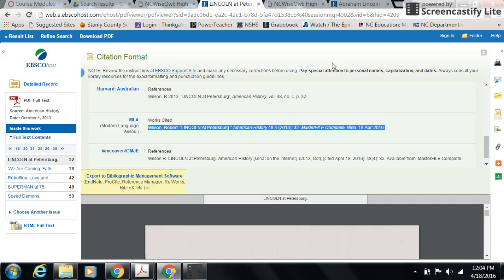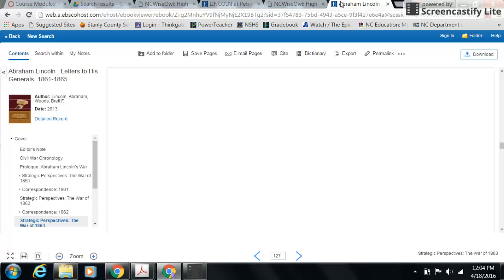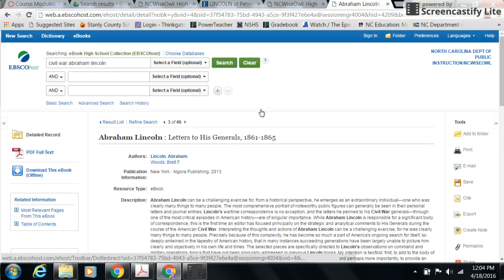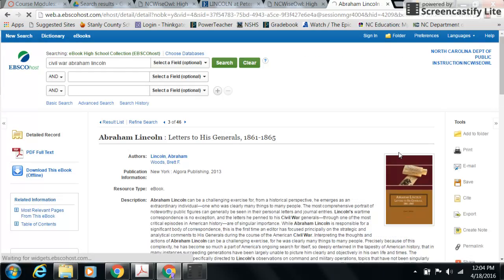The same thing for an ebook. An ebook, so I'm going to go back. I'm now in the ebook collection, and here's a book that I have found that I potentially want to use if I were writing this, and I took notes from it and went through it. It too has the same cite button.